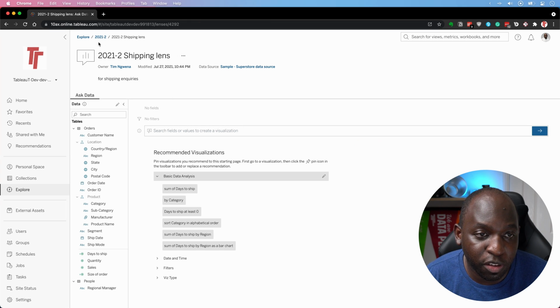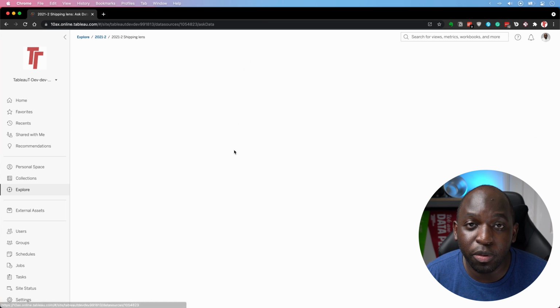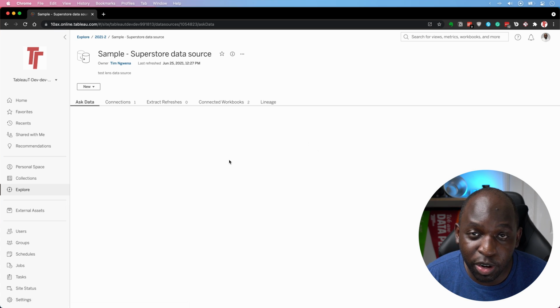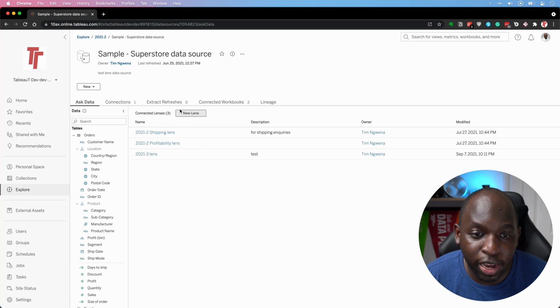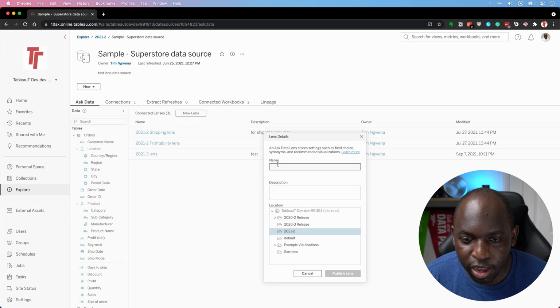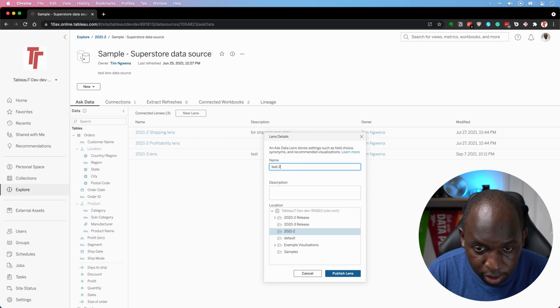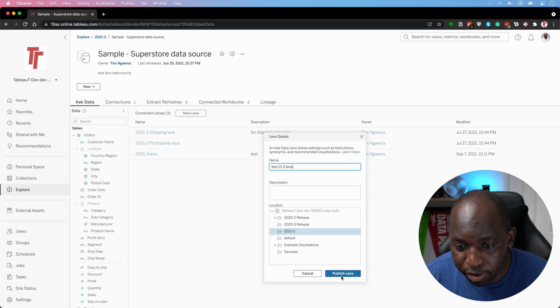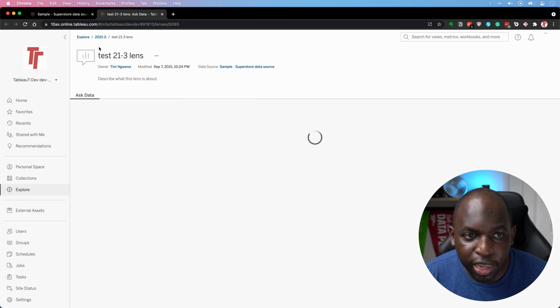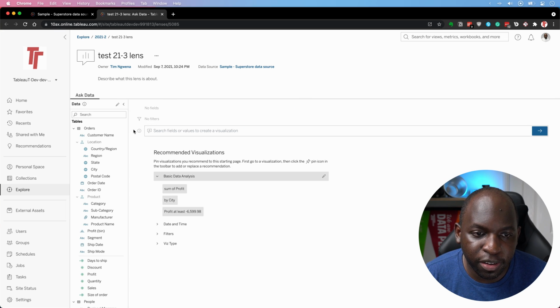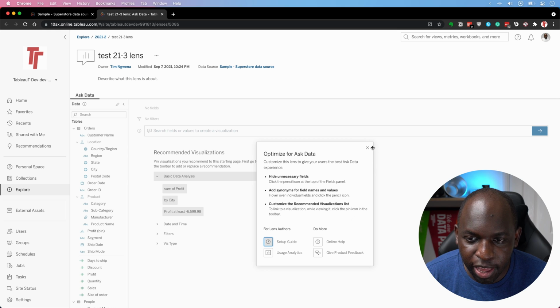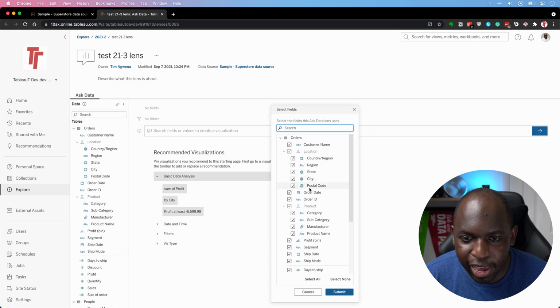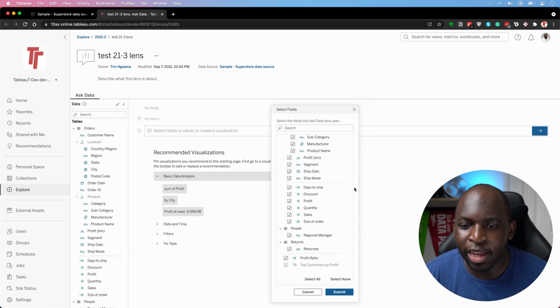So if I was to go back to my data set, let's go to sample data store sales, and let's just create a brand new lens. The way I actually do this is select new lens, call it test 21 3 lens, and hit publish lens, put it into the same folder as 2021.2. And there you go, we've got our lens. And now what we can start to do is customize this lens. So you see the Ask Data tips still there. I thought this would actually appear here somewhere. So this to me is where I thought this would appear.